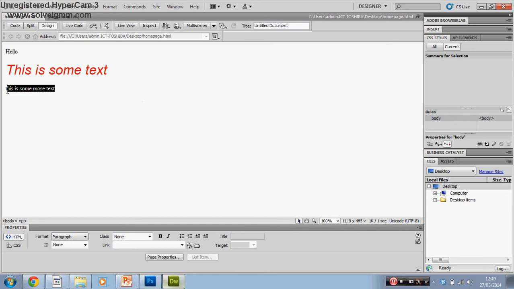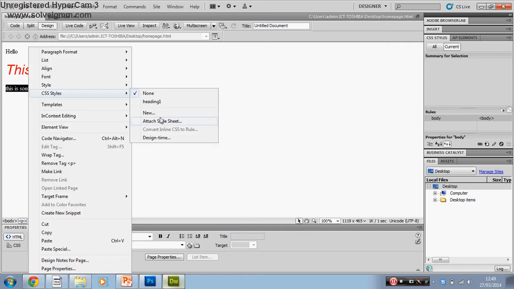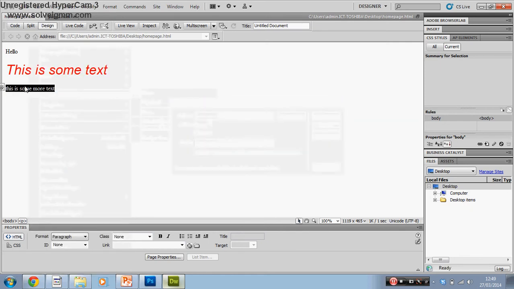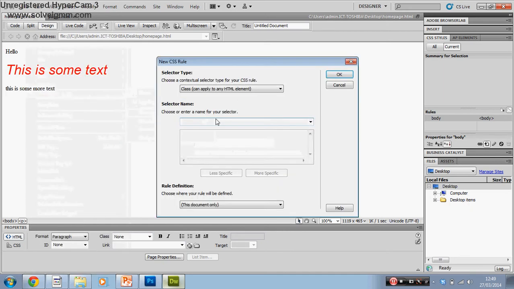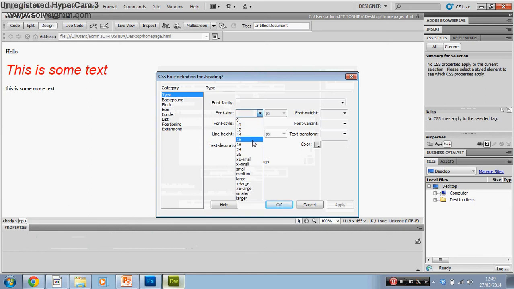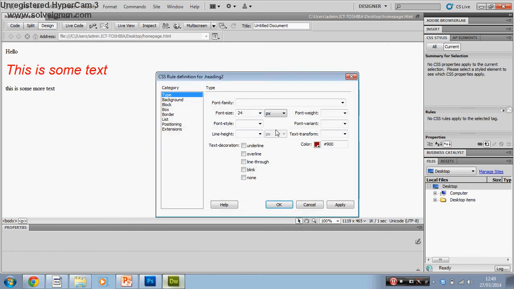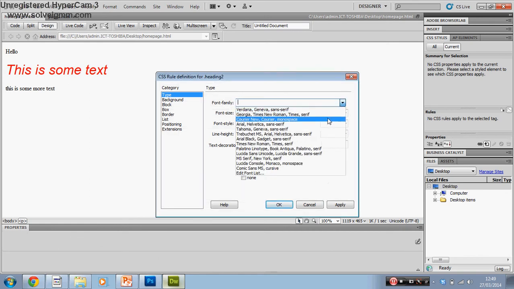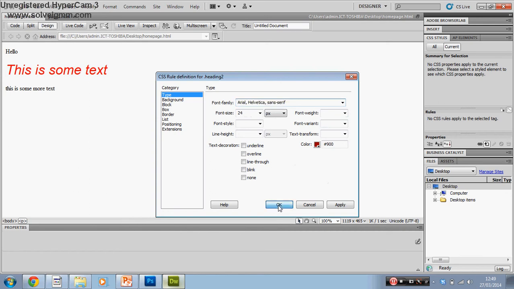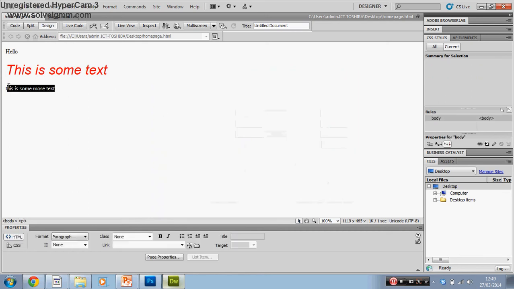This time I'm going to make it a subheading, so I'm going to highlight it again, right click CSS, oops, wrong button there, let's try that again, right click CSS new, this time I'm going to call it heading 2. Okay, this time I'm going to make it size 24. I'm going to make it perhaps a reddish colour but not quite red, and I'm going to probably stick with the same font. Okay, again it hasn't done anything, but I've created a CSS style, so now I can highlight what I want, and now I can select heading 2.